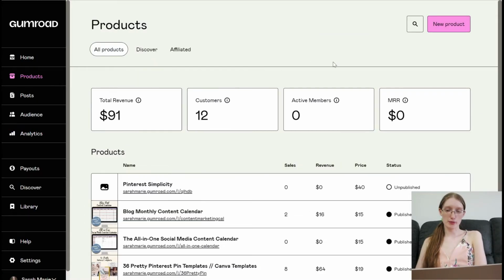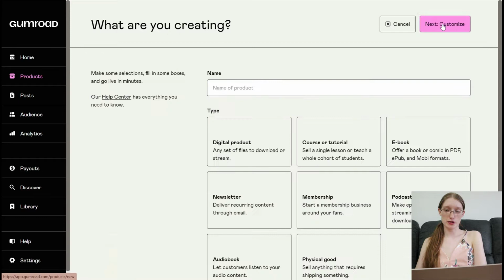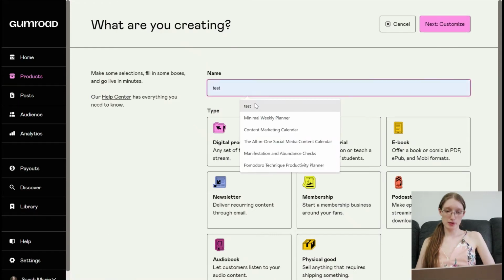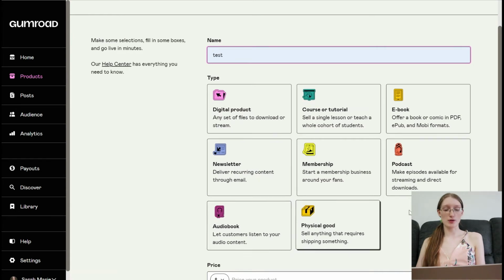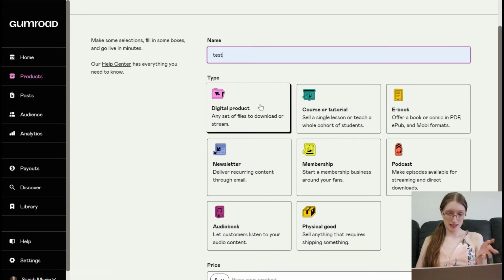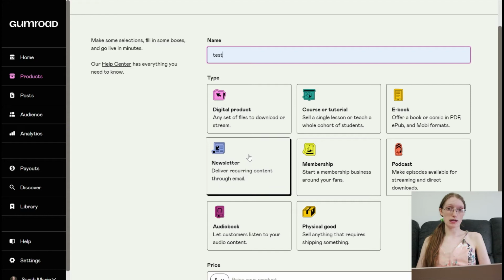So you first go to the products tab and you click on new product. You can name your product. I'm just going to name mine Test, and you can see all of the different types of digital products that you can create. I think this is insane. You cannot do this on Etsy, which is one of the reasons that I like Gumroad so much.